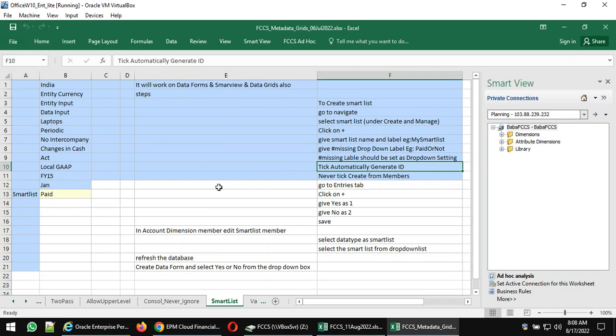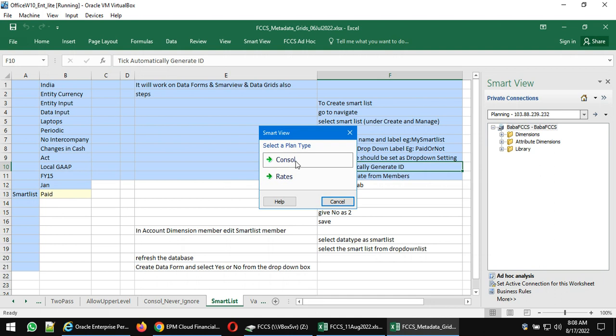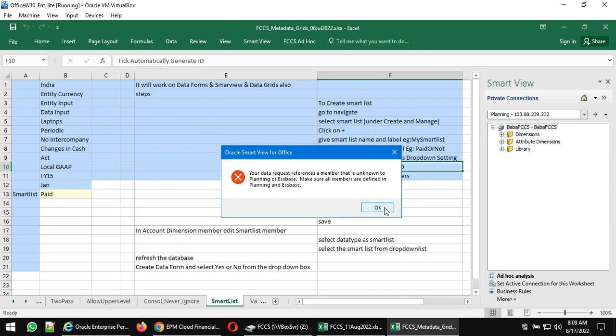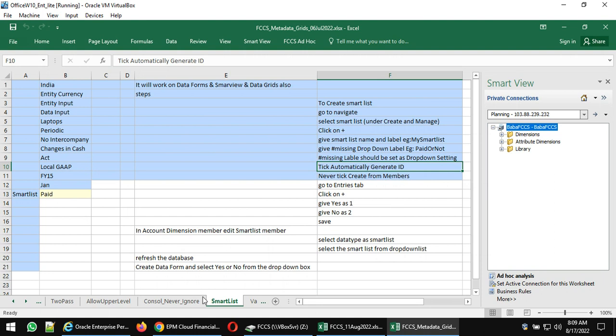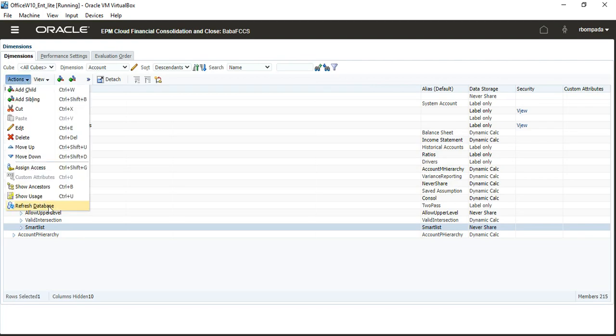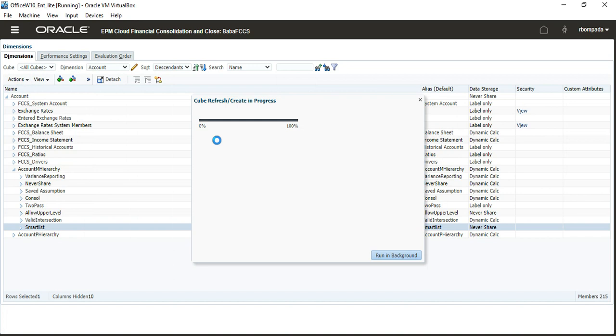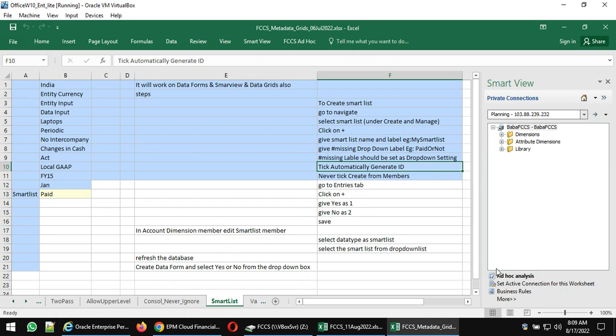Done. Now we'll see ad hoc analysis console reuse. Okay, so we have to refresh the database. Click on refresh the database. Yes. Normally we don't use this in FCCS, but yes, that is the purpose. If you want to give the end user the option to select only yes or no, paid or not paid, true or false, etc. Likewise, boolean data, you can create a smart list. Click finish.